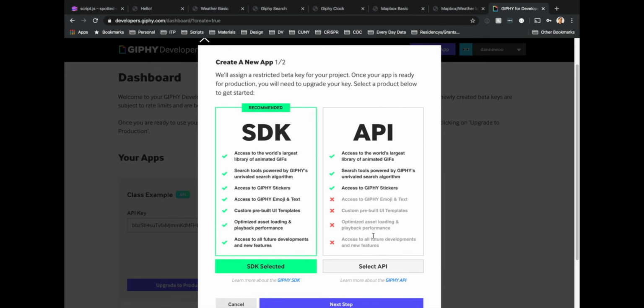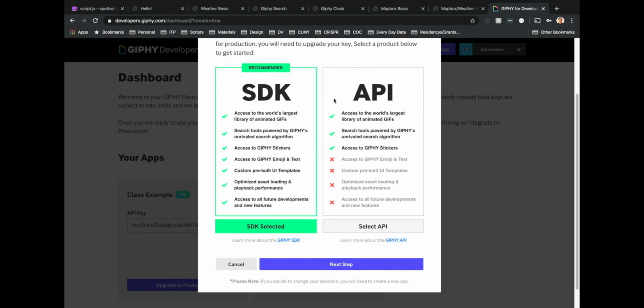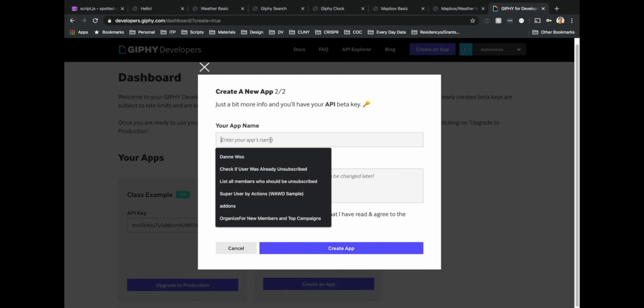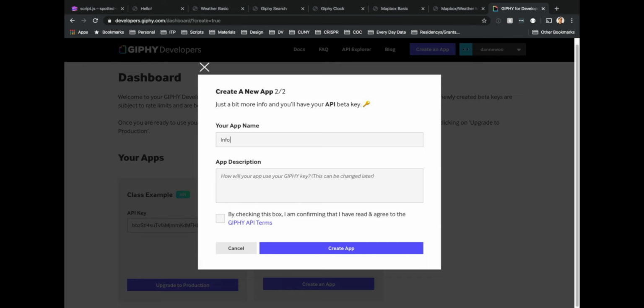So there's two options. There's the SDK option, which is much more robust, but it's also much more complicated. And then the API option, which is much easier to use and kind of user-friendly. So we're going to go ahead and use the API option. So let's select API, hit Next Steps, and give it a name, and call it Info Design API Example. Description, Info Design API Example.